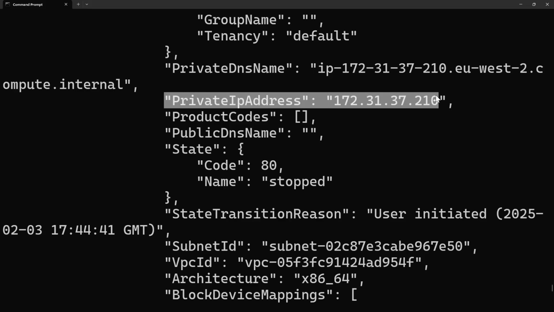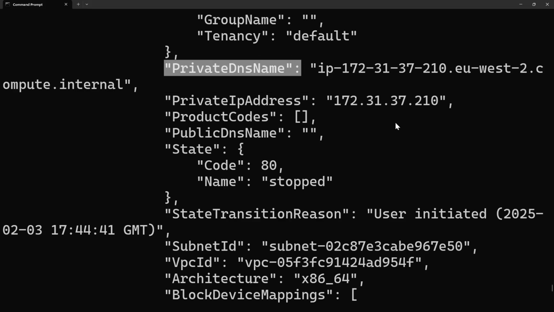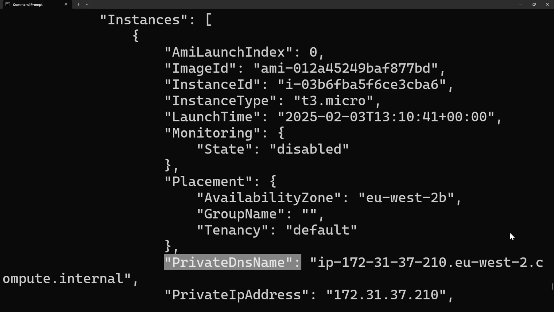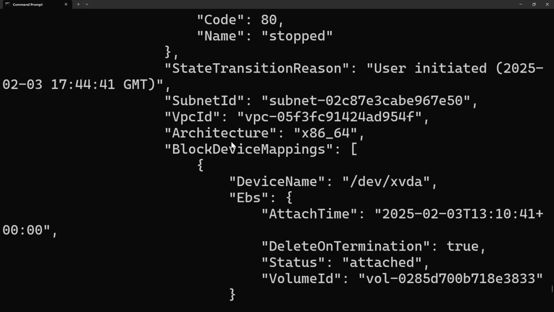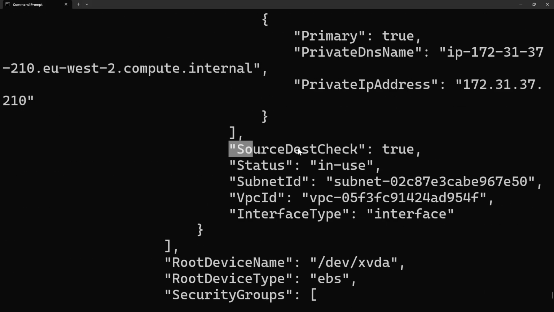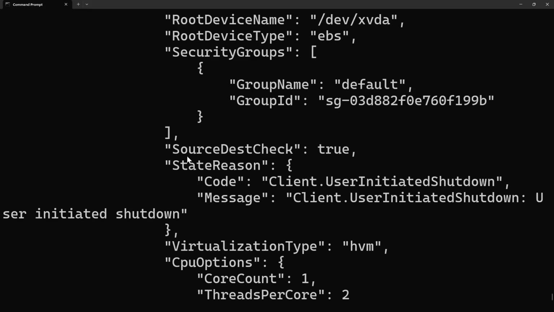Private IP address. Private DNS name, DNS name that's private. So already we can see I can't see public IP anymore. It looks like it's already gone because it's stopped by the time we did describe instances, right? So source destination check, status, subnet ID, VPC ID, interface type. Why is it in its state? We have this state reason, and it says the user initiated a shutdown, and I did.